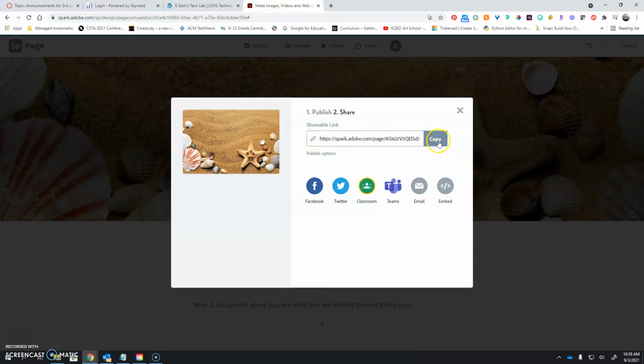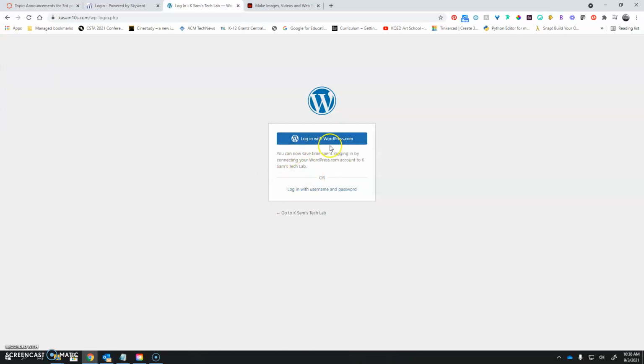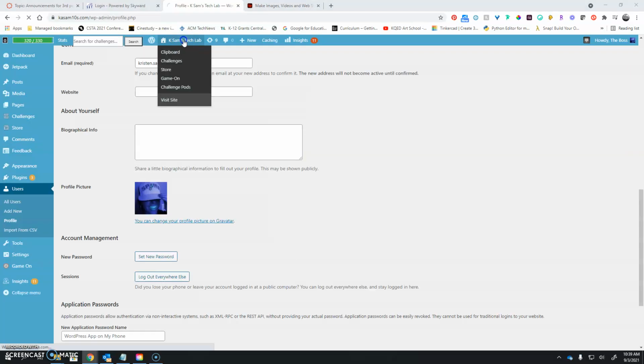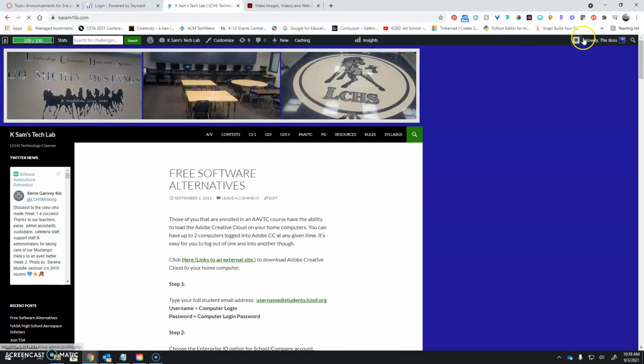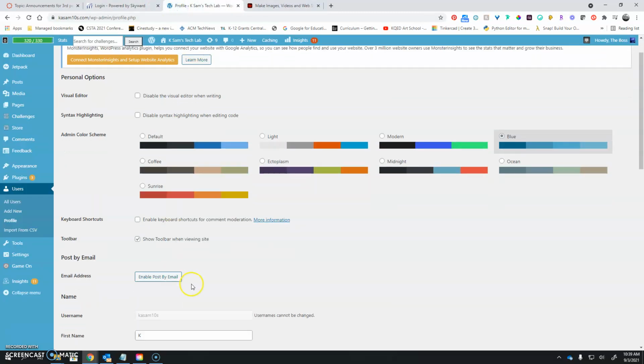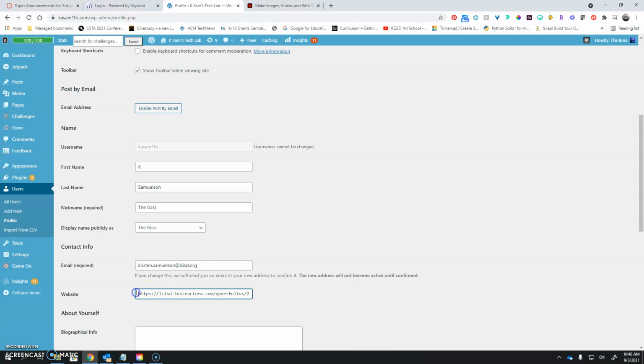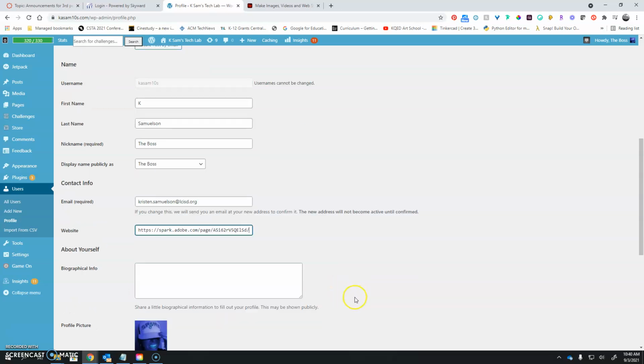Now you're going to copy this link into 2 places. One of them is going to be when you log into Kasam Tennis. So you log in using your LCISD username and password. You're not logging in with WordPress. You're logging in with a username and password. And you are going to come up here once you're logged in and choose Edit Profile. And then you can copy your URL. Come in here, you'll find the website that you can paste.